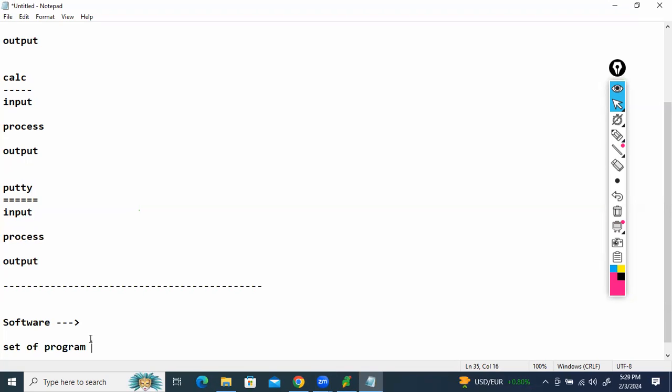Suppose there is a team developing the calci application. One person is working on the addition program, another on the subtraction, another on the division. I'm just taking an example, guys. In a big application there will be multiple tasks. All these programs will come together into a single file after everyone completes their task. Then you get a complete software, right?